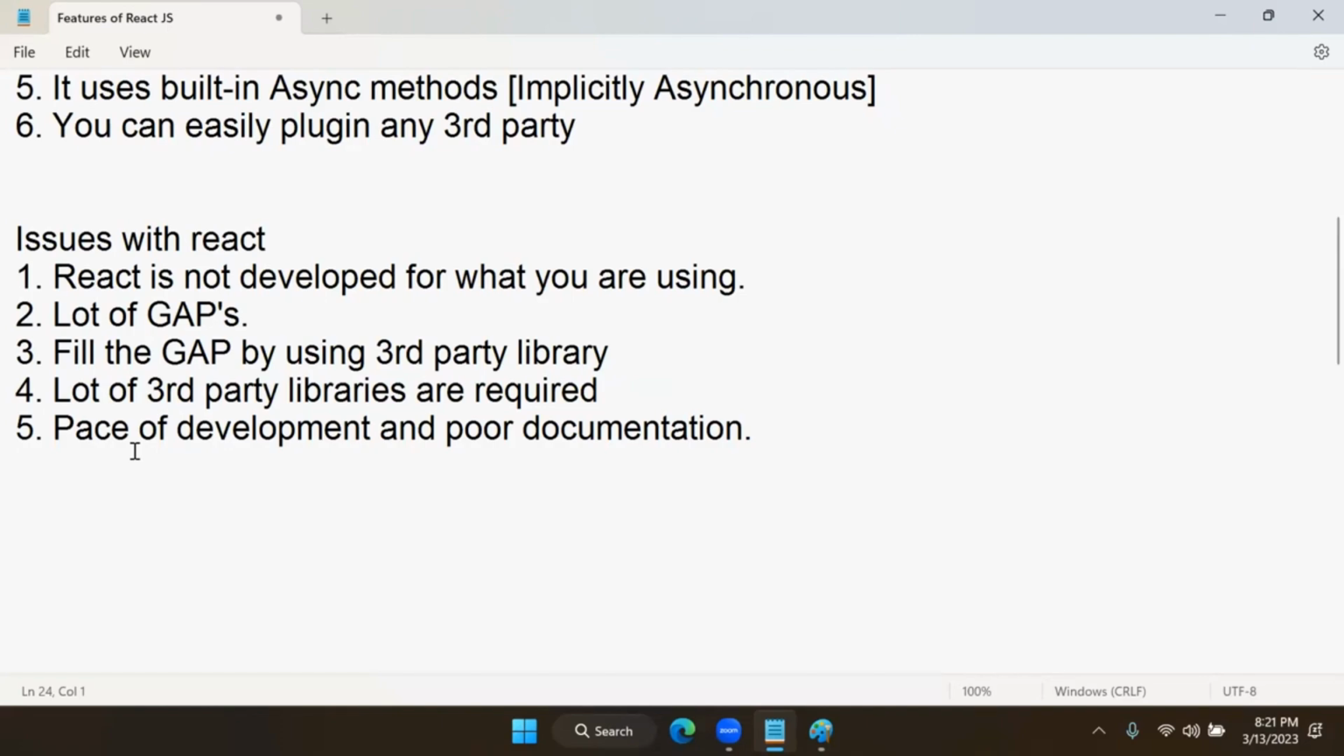React first appeared in the general developer environment in 2014. Now from 2014 to 2022-23, there have been 18 versions.